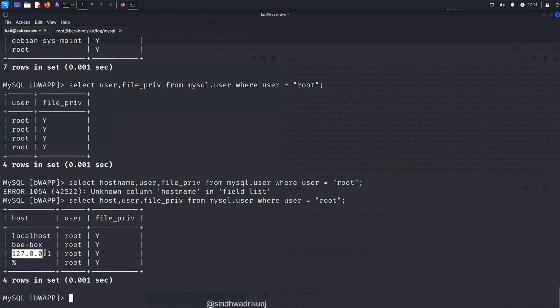have the file privileges. If anyone from the host b-box connects, then it is going to have it too. If anyone from 127, that is localhost, again with the IP representation, then they are going to have file permission. The percentage is a wildcard here, meaning anyone around the world who tries to connect using the root user is going to have the permission to do this kind of file activity.